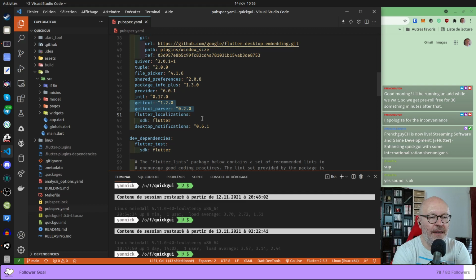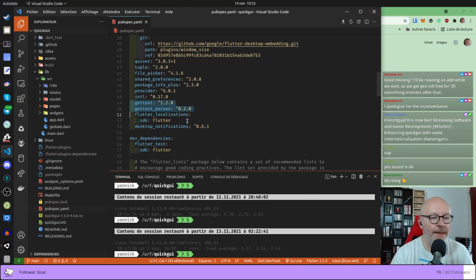There is a mechanism in Flutter for internationalization, but it doesn't use gettext files.